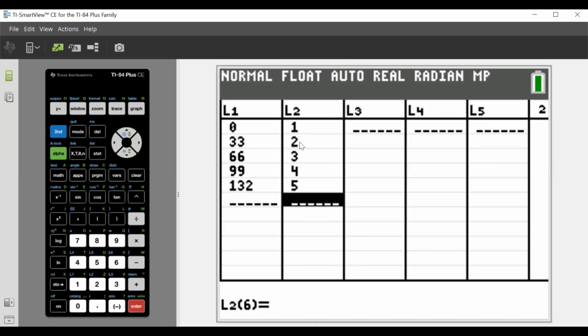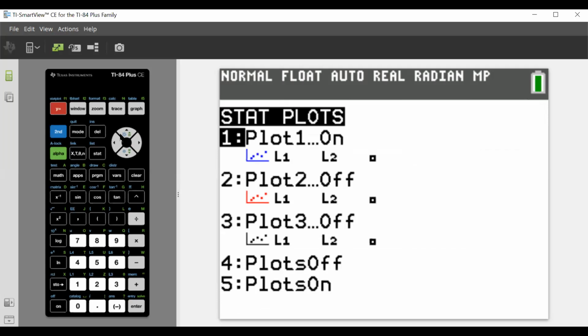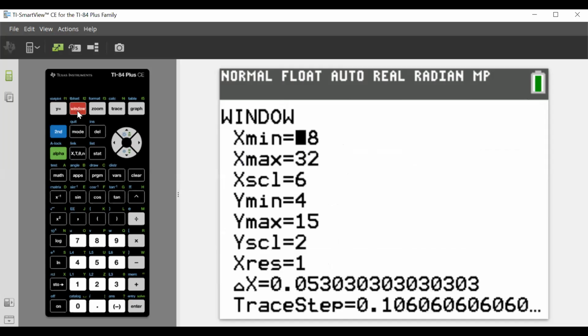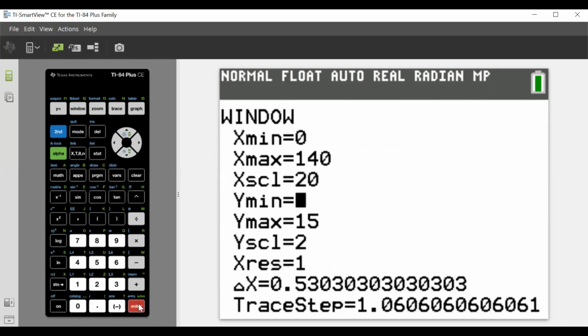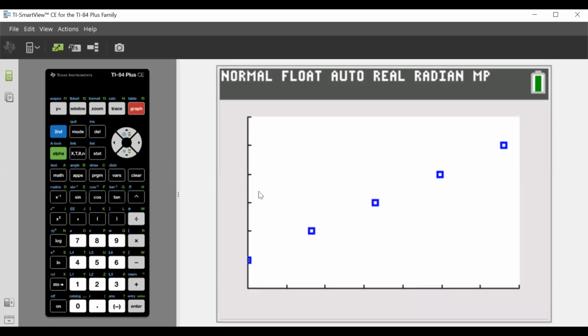All right, now I don't know what kind of fit I need to do. So first I need to make sure my stat plot is on. It's on, and it has L1, L2, so that's good. And then now I need to have my window though, right? So my values for X went from 0, let's go up to 140, let's go by 20s. My Y's went from basically 0 to 6, or 1 to 5 basically, so we'll do 0 to 6, and we can go by 1s even. And so let's see what kind of graph we get.